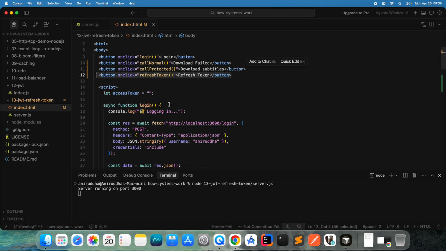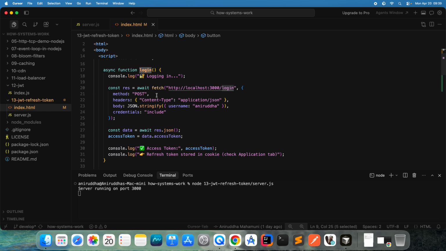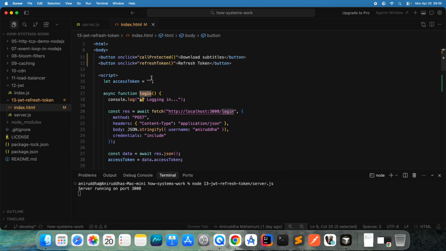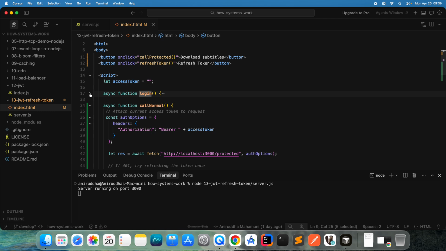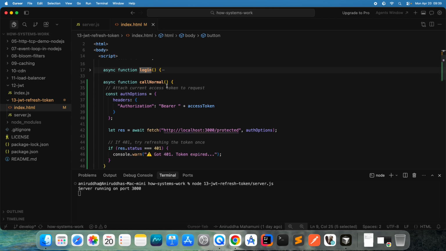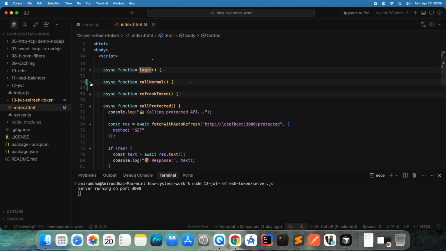This is a simple JavaScript code where I have called this particular method. When you click on login, you hit the login API and you get the token, and that you stored in the cookies, refresh token in the cookies. So this is the login. This is a call normal in order to show you the failed scenario. Then refresh token, this is a manual call to show how refresh token works.